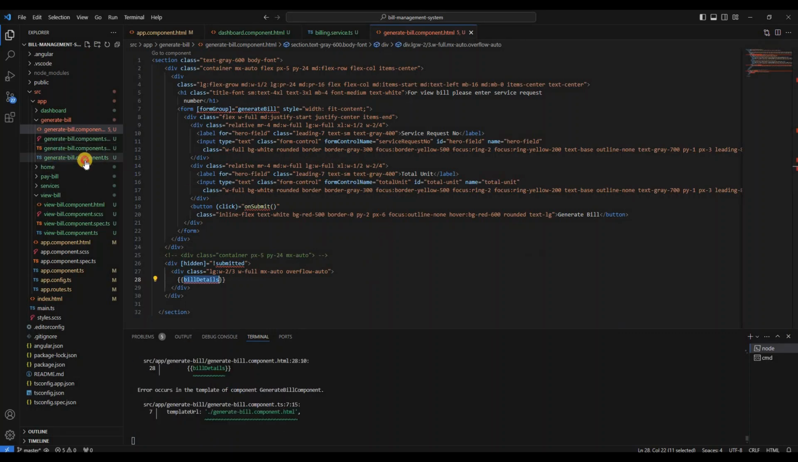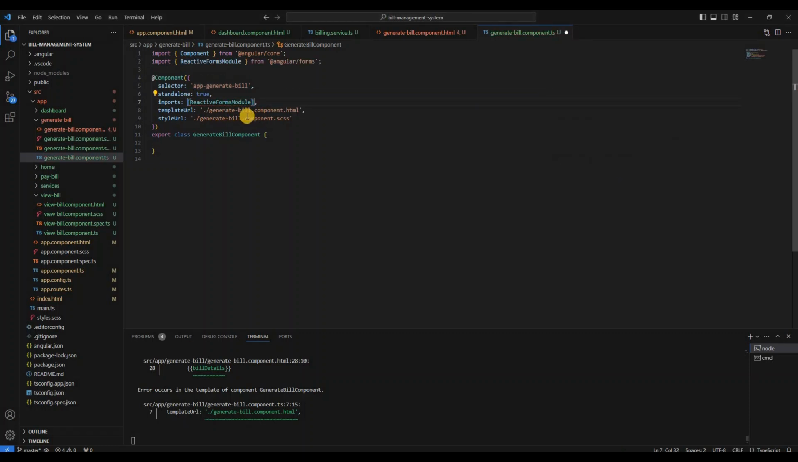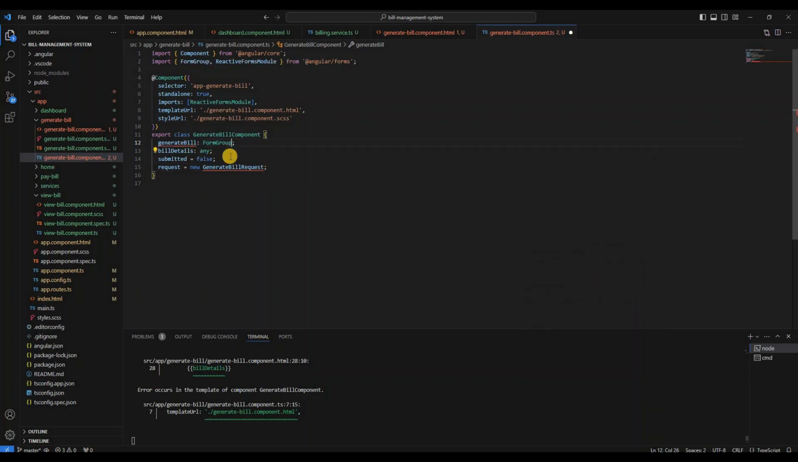Okay, next we need to work on the generate bill TS file. We need to import the reactive form module, because we are working with the reactive form module. Next we need to use the form, bill, then some request. We need to create one request over here, because for generating the form request we need to pass two parameters in the form of a request. So I need to create this request as a class.